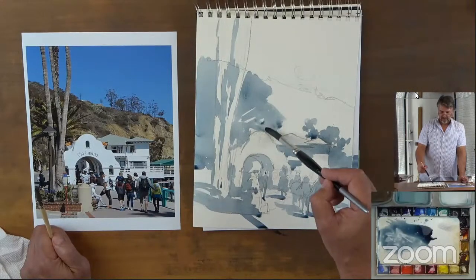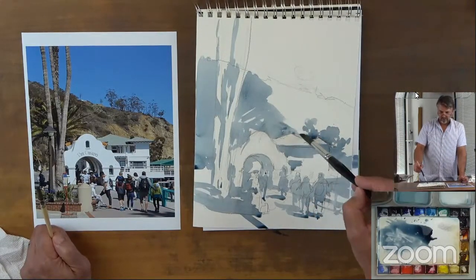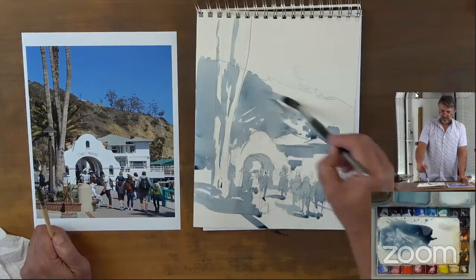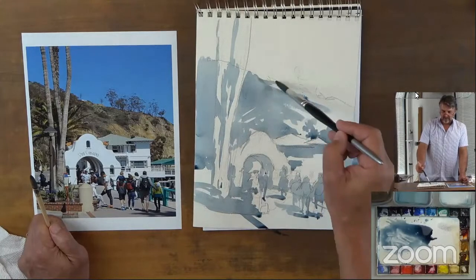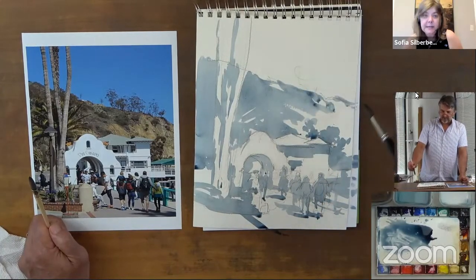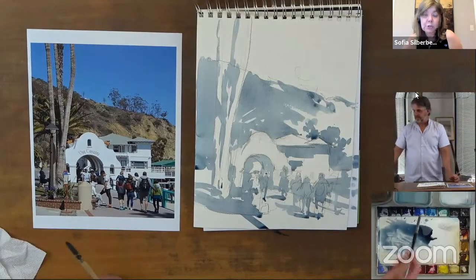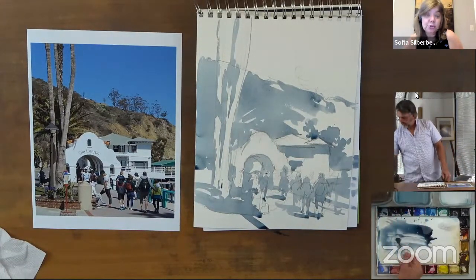But again, I need some darker value to help pop out the light buildings and the rooftops. So I'm just using the reference photograph as a general guide for shapes and colors and where trees are and stuff.